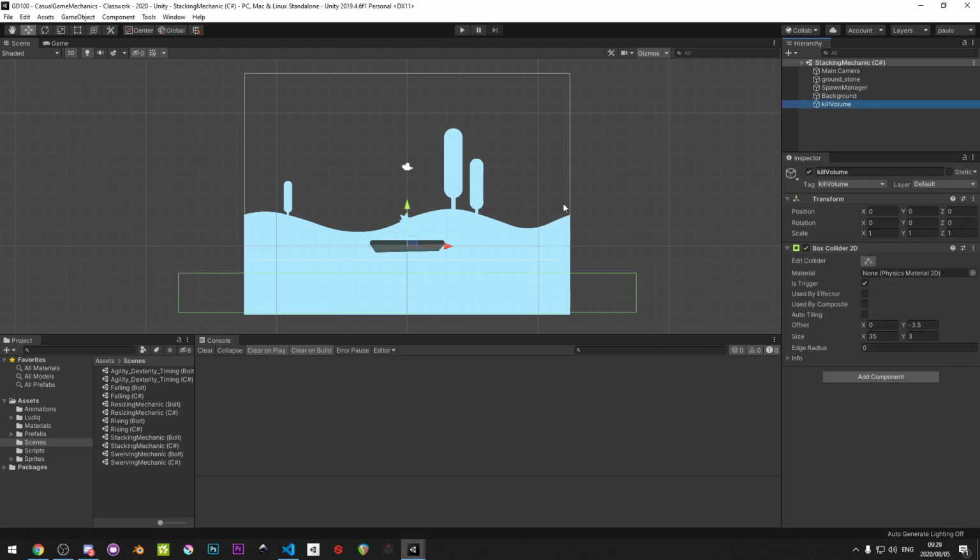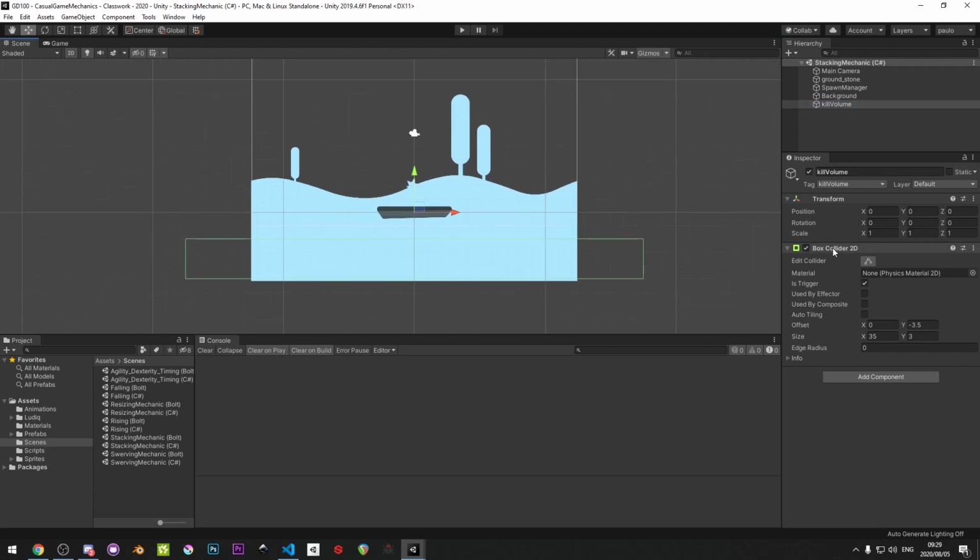Then I created just an empty object with a box collider 2D for the kill volume, and I set it to is trigger.